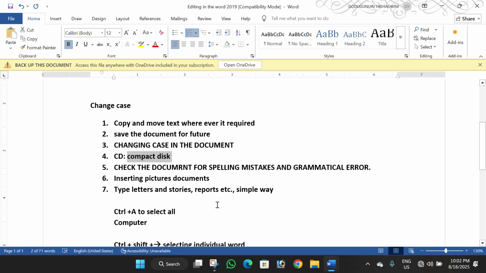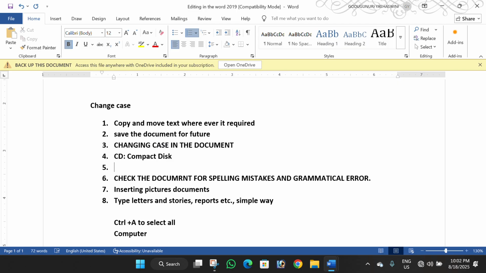So what will you do for that? First select this and go to change case. Instead of deleting the letters, you can select capitalize each word here. Look now, what happened? C became capital and D became capital. Got it? Any doubts? You can comment in the comment section.